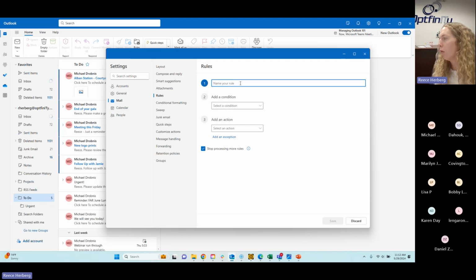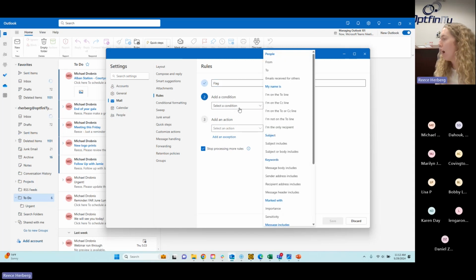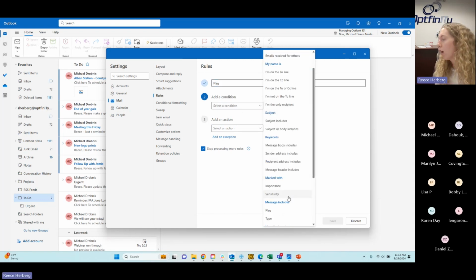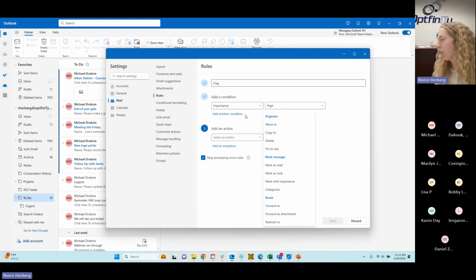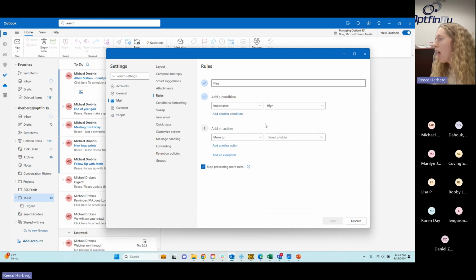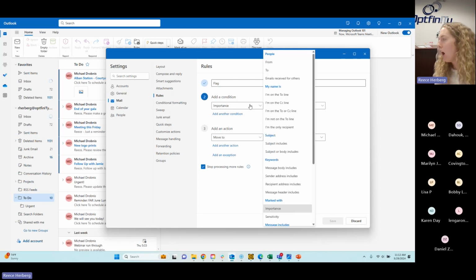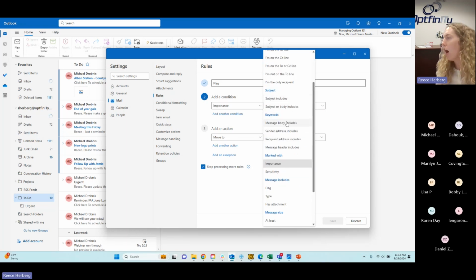If I click add new rule and I want to name this rule flag, I can actually set a condition to mark with importance based on a message that I have selected. And you can do that based on sender. You can do that based on subject line. You can do that based on who's CC'd. You can do that even based on keywords in the message body.